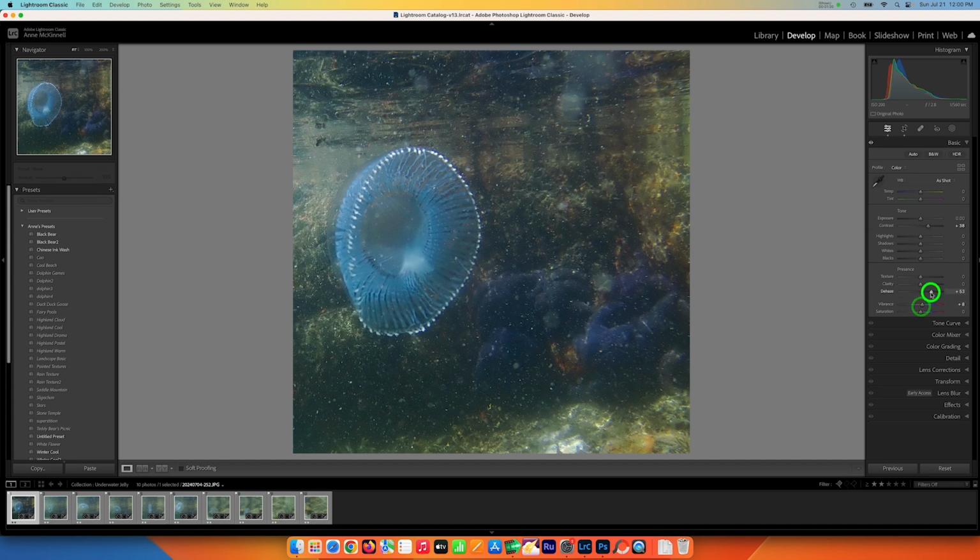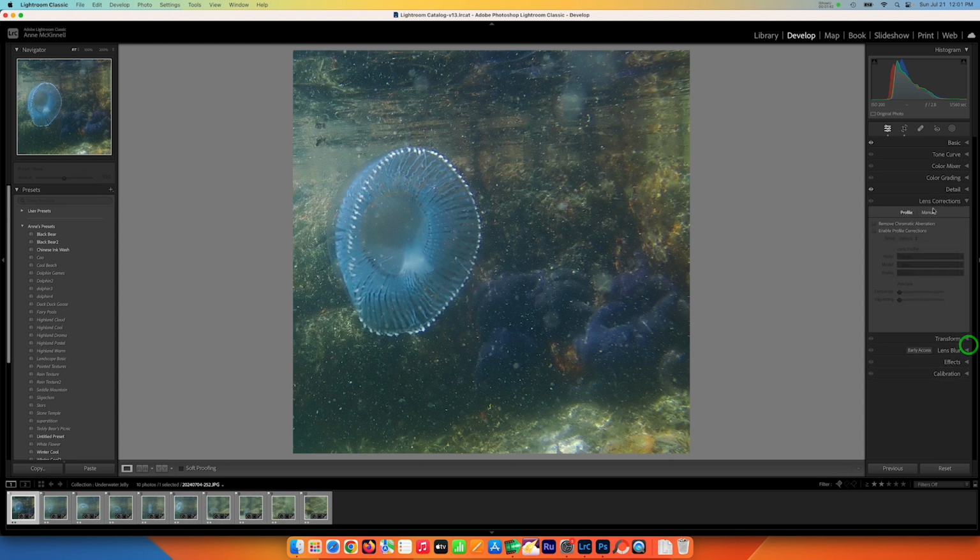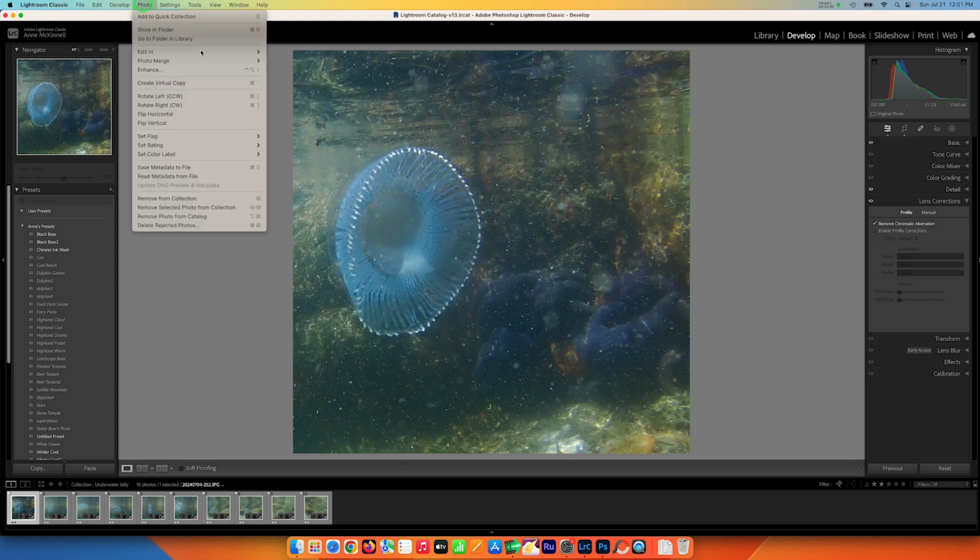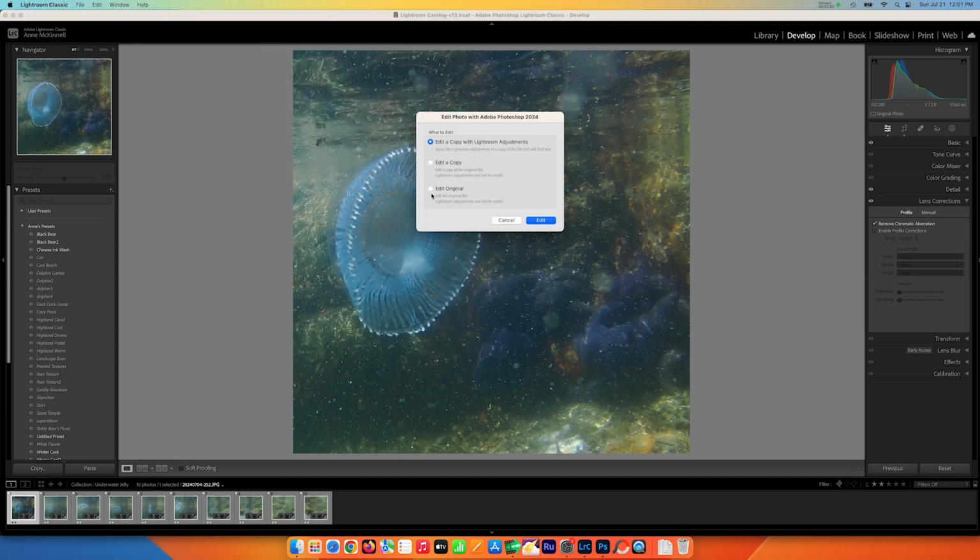I'll increase the vibrance a little bit. And in the detail area, I will add a little bit of sharpening. And I'm going to add some noise reduction. And in lens corrections, I always check this remove chromatic aberration checkbox. Okay, so that's about all I am going to do in Lightroom. Now what I'm going to do is go ahead and open this up in Photoshop. So I'll go Photo, Edit in Photoshop. And I'll edit a copy with the Lightroom adjustments.